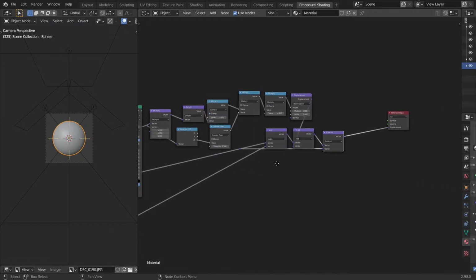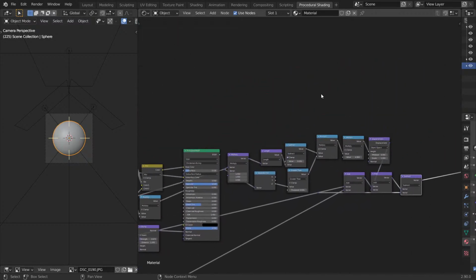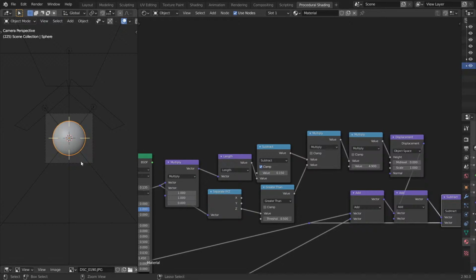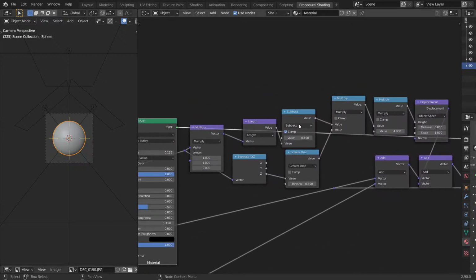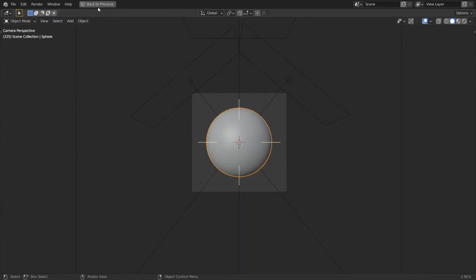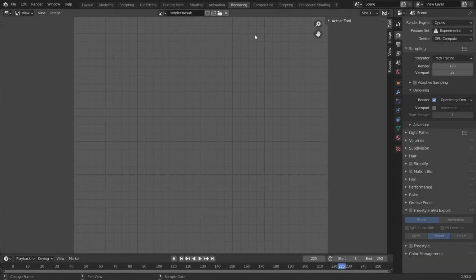So let's look at whatever we have so far, and let's take this map and let's look at the displacement, and let's look at one render. Let's render it. F12.